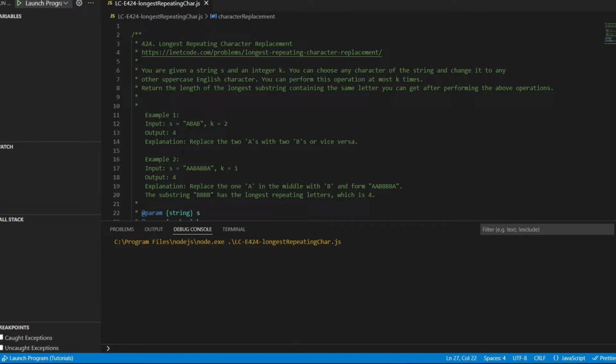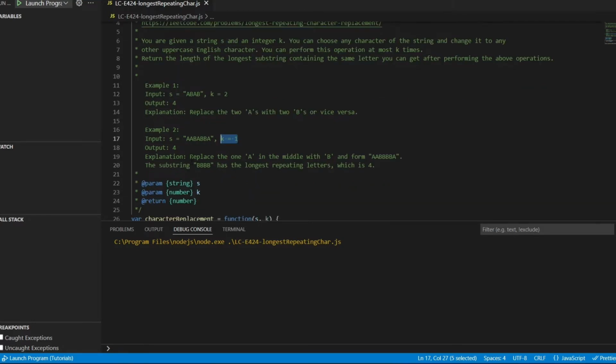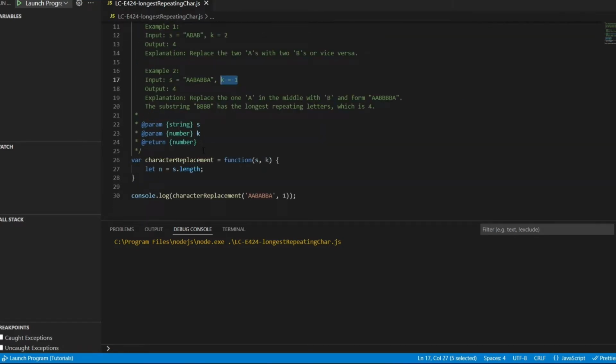For the second example, if we look at character A at index 3, if we change that to B, we also get a length of 4, right? We have at most one character replacement allowed, right?